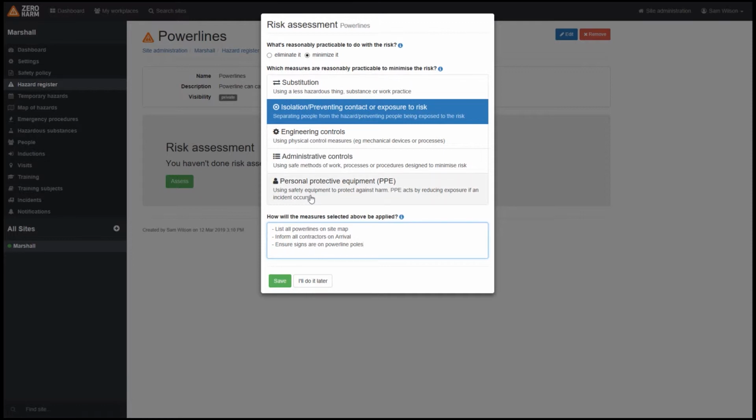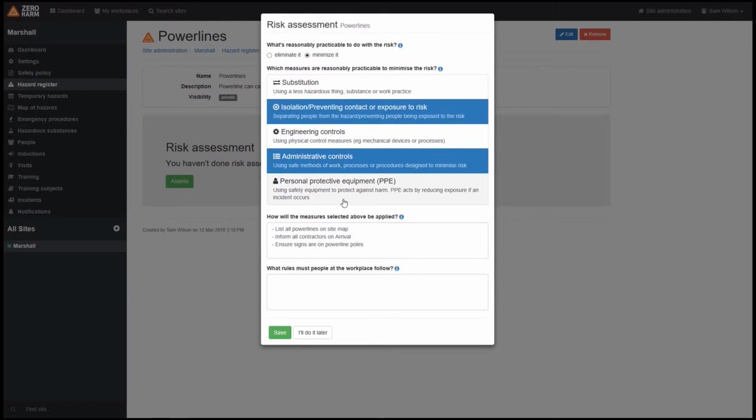Bearing in mind, this is just an example, and we advise that you spend a bit of time on this, just making sure all areas are correct. So this would also be associated with administrative controls. PPE probably not so much. We also just strictly no work under or around the power line.